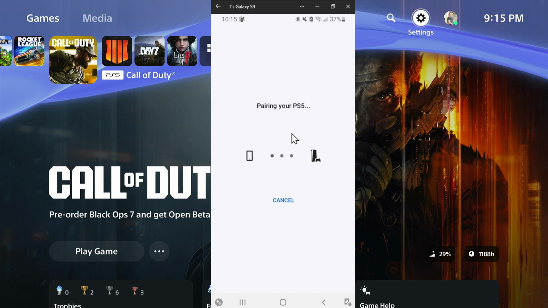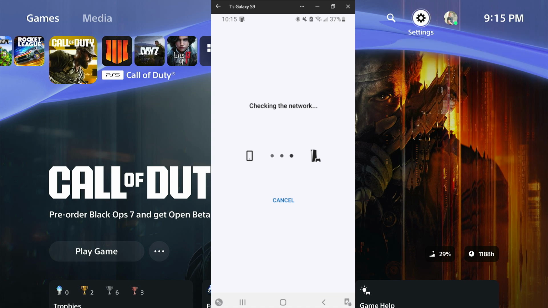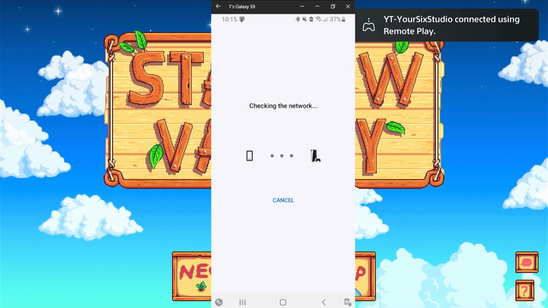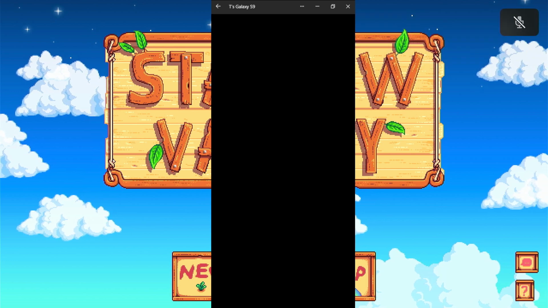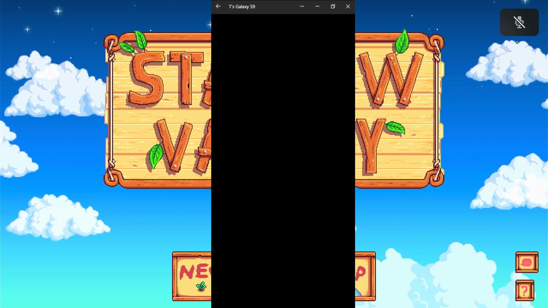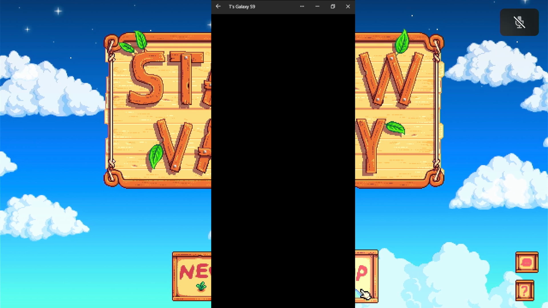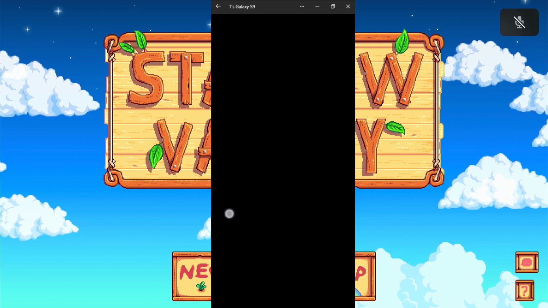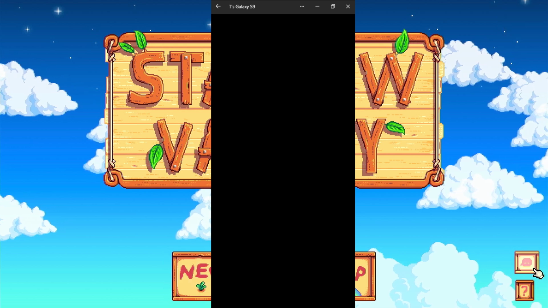So it's pairing my PS5, and then it should come up on my phone relatively soon, and it looks pretty cool. And there's the pop-up in the top right. So it doesn't take very long to actually connect. There's Stardew Valley in the background. So I can actually use my phone now to control my screen. So you don't see it on my screen, but I'm clicking around. There's Stardew Valley. I can go over to like a new game, or I can just start up an old one. So yeah, check this out.